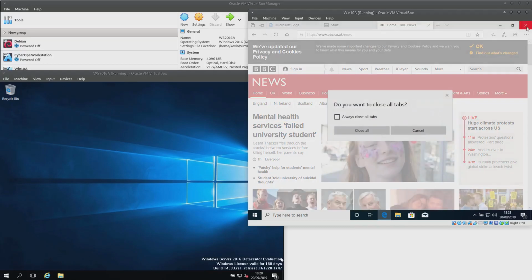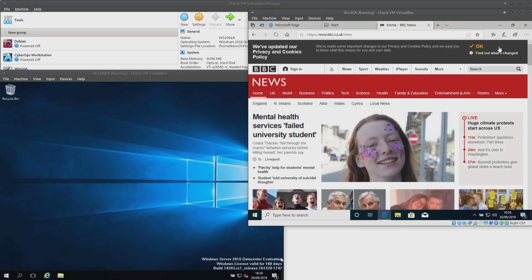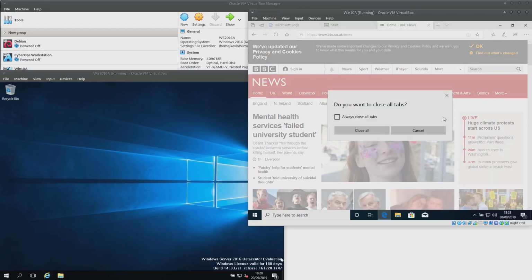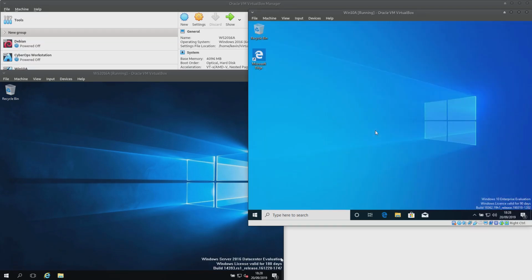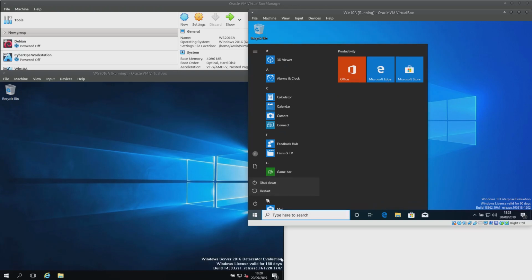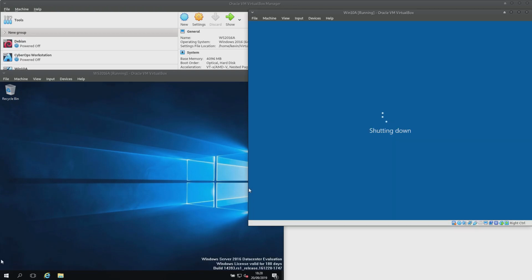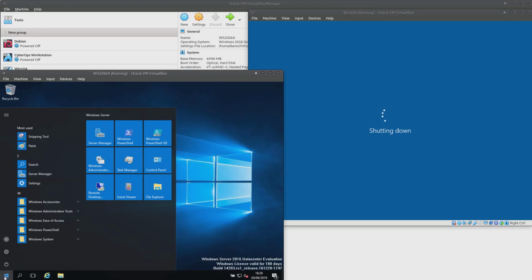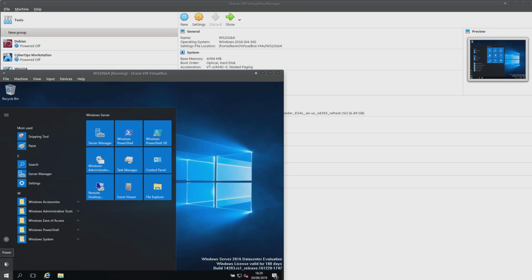Okay, so that is how you find the Windows evaluation versions of Windows 10 and Windows 2016 Server and install them into VirtualBox. I hope you found that useful as a little bit of supplementary material, and I will be seeing you soon for further chapters of the CCNA CyberOps.